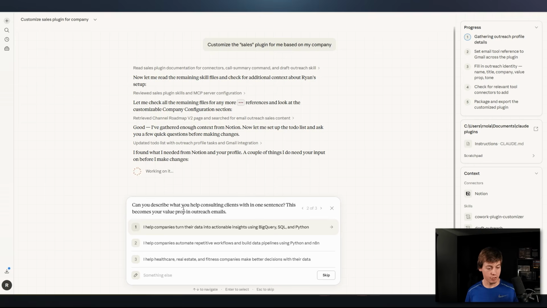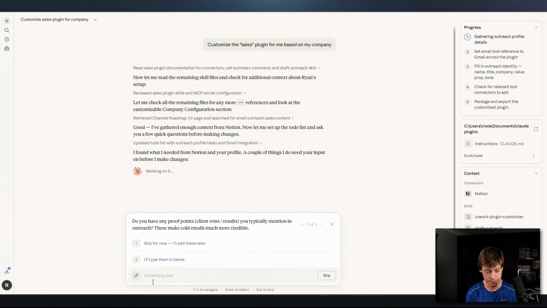Then it says, can you describe what you help consulting clients with in one sentence? This becomes your value prop in outreach emails. And say, I help companies turn their data into actual insights. It's not terrible. I help companies automate repetitive workflows and build data pipelines using Python and n8n. And probably like 1 or 2. I'll say like a mix of 1 and 2.